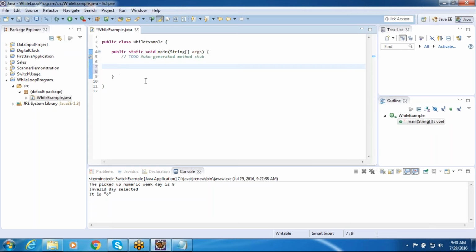Let us try to declare first of all int num equal to 2. I want to print the sum of the first 100 even numbers. Int num equal to 2 I have taken. The next one here is int counter equal to 1. This is the first counter I am taking here. Similarly, int sum equal to 0 I put. Then using a while loop, I can perform like this. While, then here, counter less than or equal to 100.